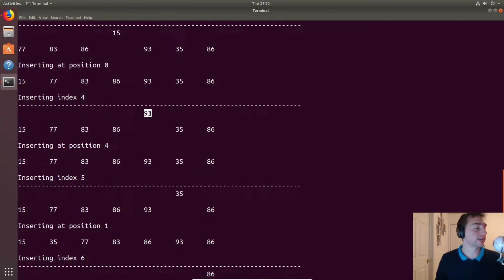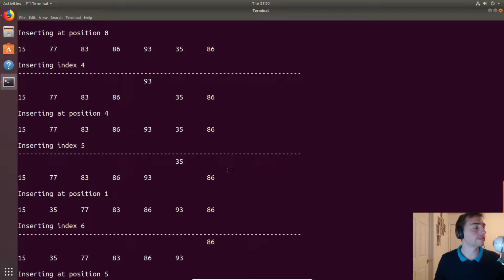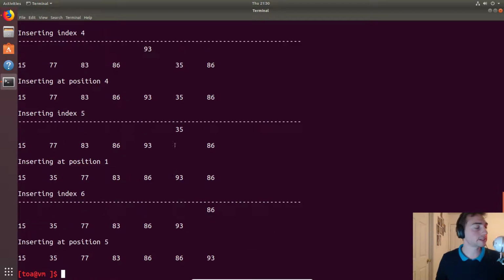Then we get over here to 93. With 93, we compare it to all the previous elements. We already find that 93 is not less than 86, so it just stays in place. That while loop never gets executed. So it stays. Okay, and then finally we get here, the last couple iterations.